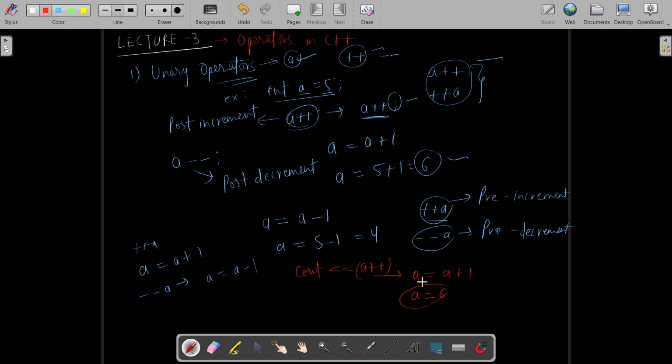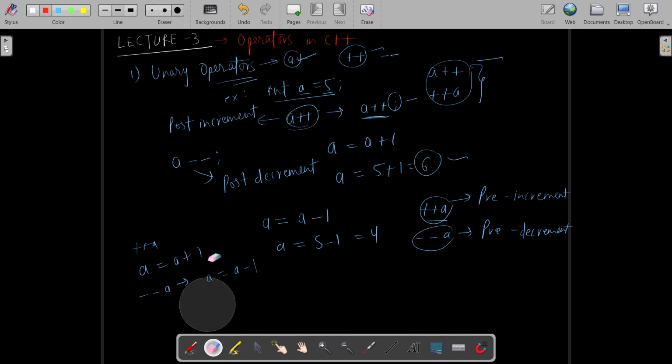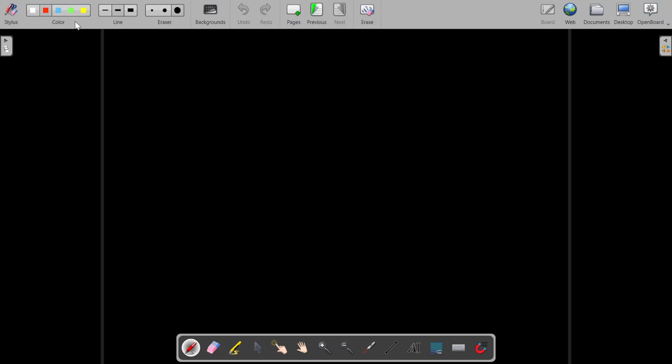Okay, so when we try to print this, let me tell you all this in the next page. What happens is that when we try to print a plus plus, first the value of a gets printed and then it gets incremented. This happens when we use post increment.